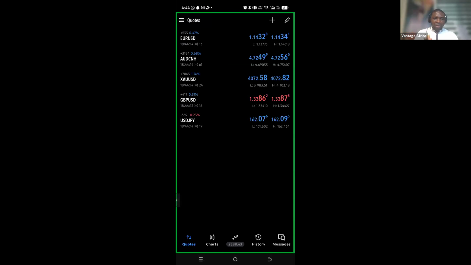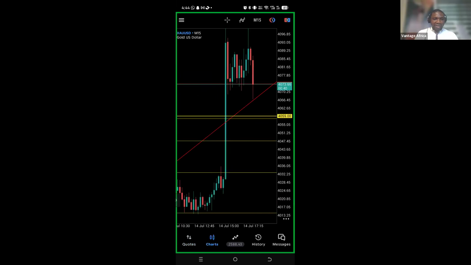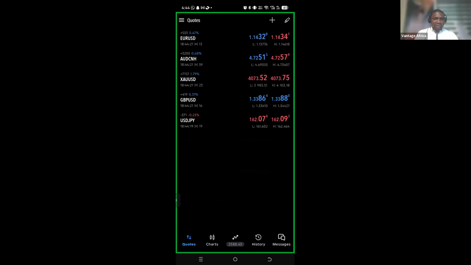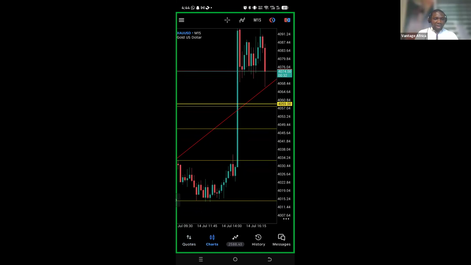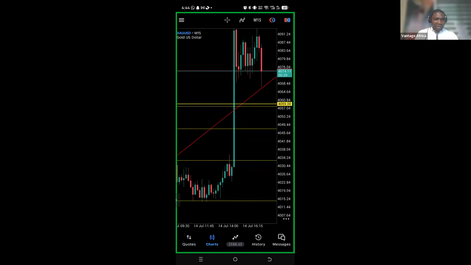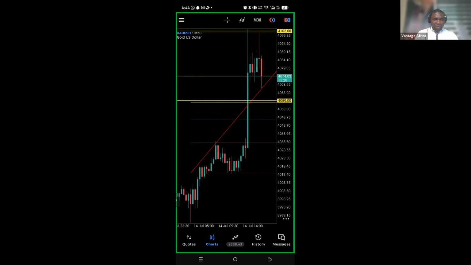So now when we come here, what do you see? It looks like we have added that instrument. We've added it already. That's why it's now part of what we have here. USD JPY was not there before, but now we see that it is there now. Okay, good.